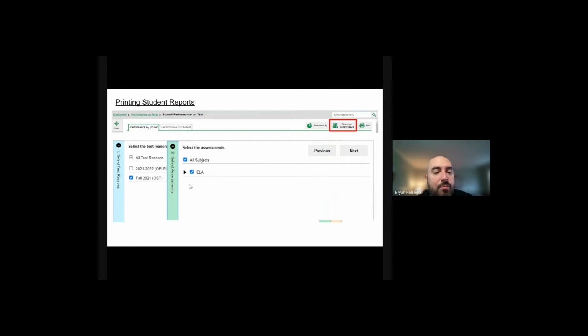If there were more than one third grade test, like in the spring, I could expand this and then say, okay, I only want to click the fifth grade test or something like that. But since I know that's only the third grade test that's in there, I don't need to expand that. I don't need to uncheck the all subjects. I can just leave that checked because I really know that there's only one test available here. I'm then going to click next.